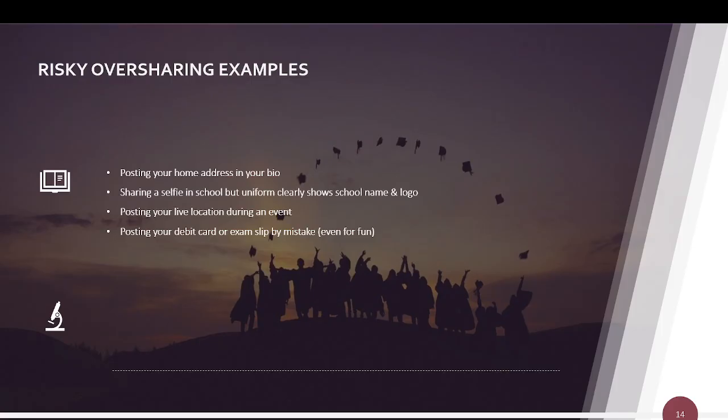Now, why is it oversharing? Because it's not necessary. There's some sharing that is not necessary. What is important to you? Sharing your debit card? It's not important. It's not necessary. No one cares. Instead, you are spoiling things. You are putting yourself at risk. It's risky. Anything oversharing is risky.